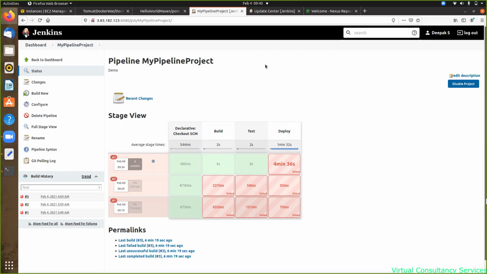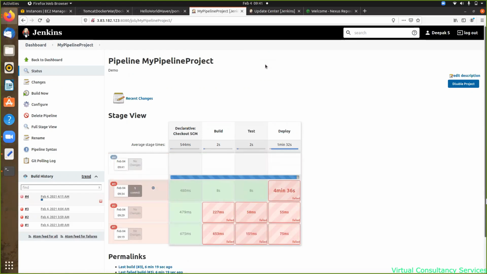Let's wait and let's see how it runs. Okay, trigger हो गया अपने आप, ठीक है। Build हुआ, test भी हो जाएगा। Now it's the deploy phase. So now this time successful, right?